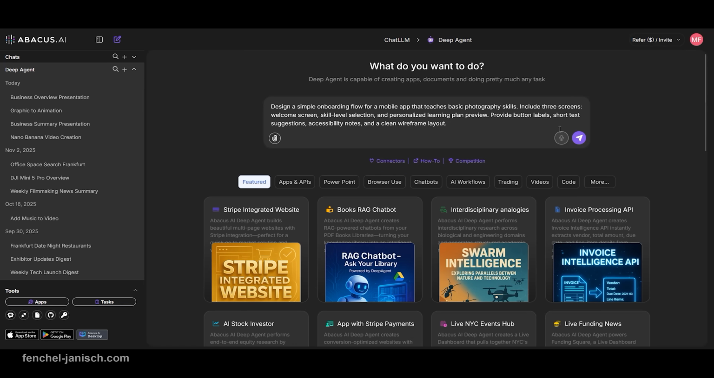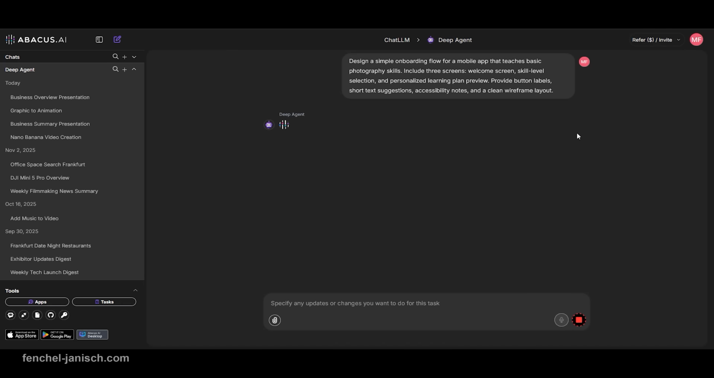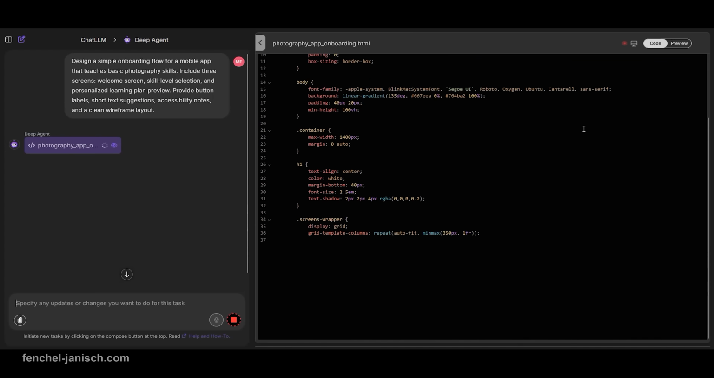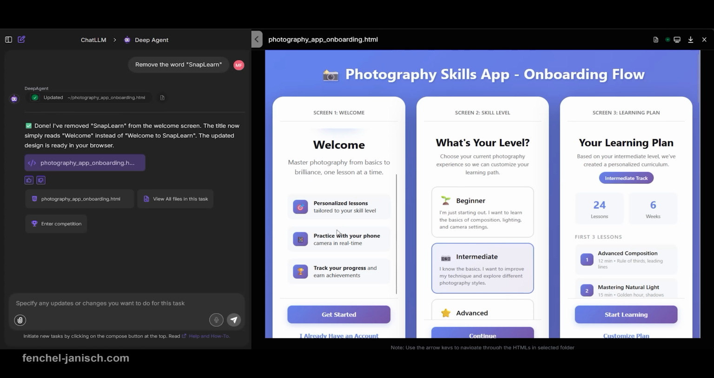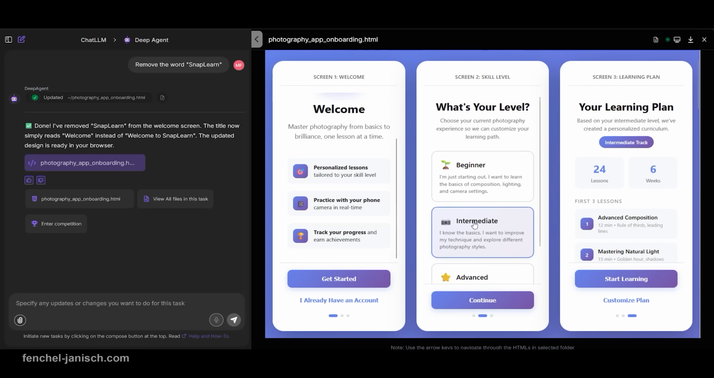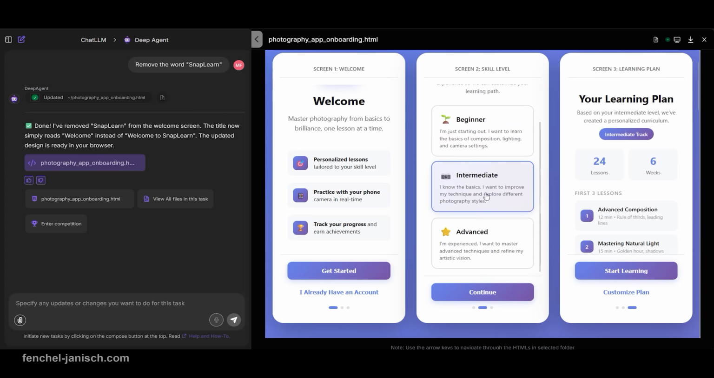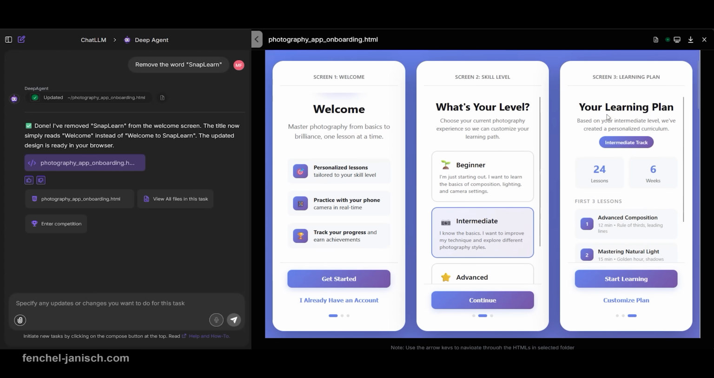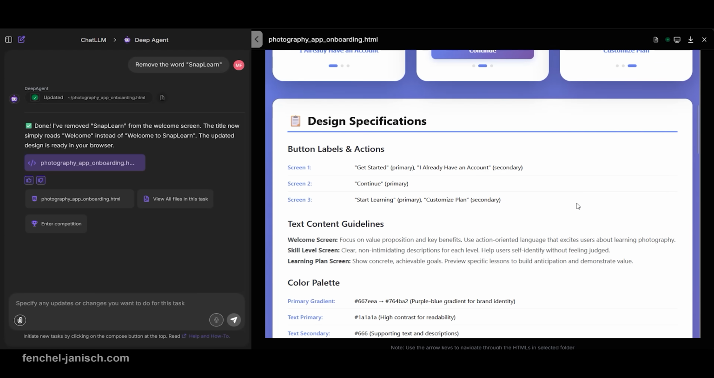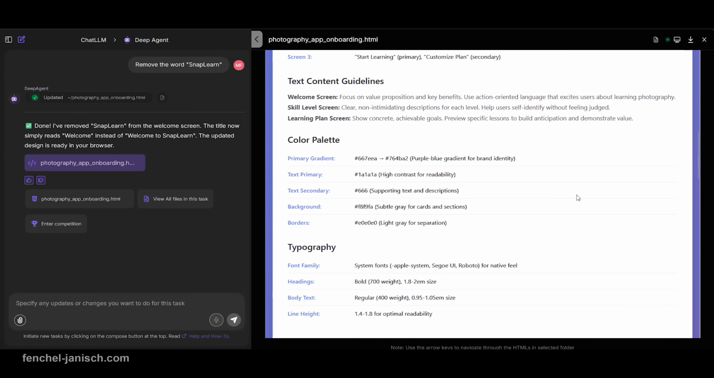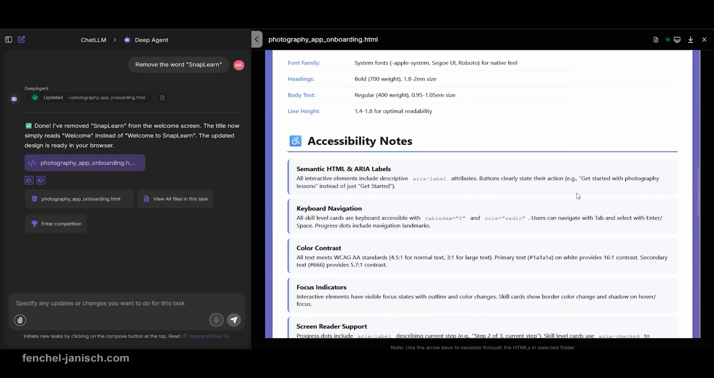For example, we could say, "Design a simple onboarding flow for a mobile app that teaches basic photography skills." Abacus AI Deep Agent then drafts a user flow, screen hierarchy, suggested button labels, onboarding text ideas, and layout recommendations. Nano Banana helps visualize these elements to create clear and contextual UI concepts.